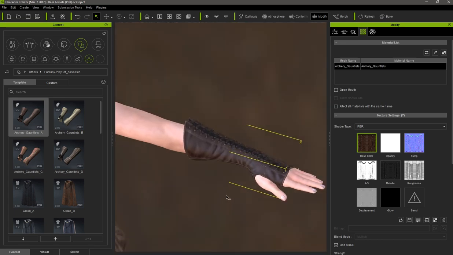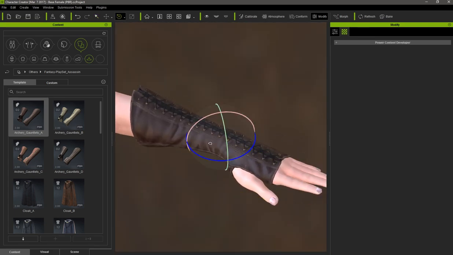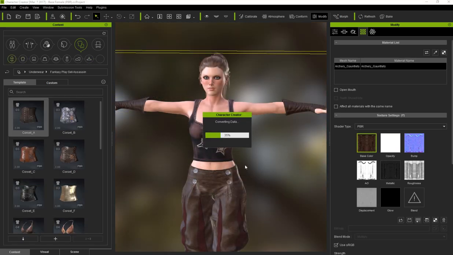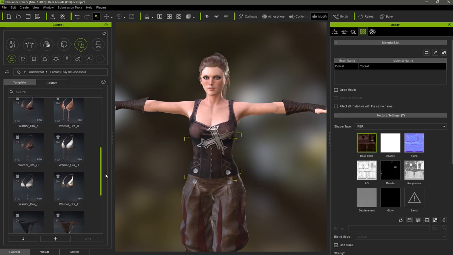Notice the exquisite detail that can only be found in a PBR material as I zoom in on the laces. I'll throw on a nice battle corset and warrior top here quickly as well. Again, we can right-click and delete any unwanted layers underneath.